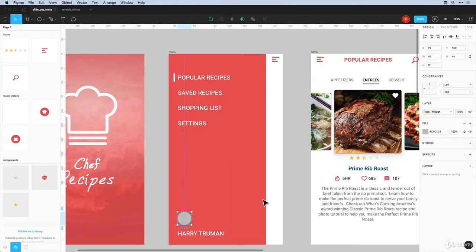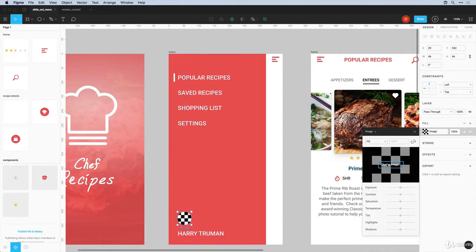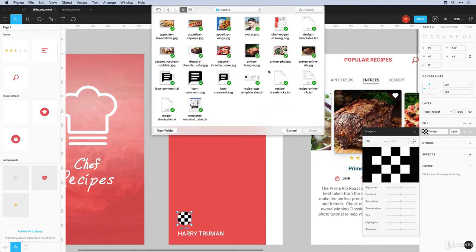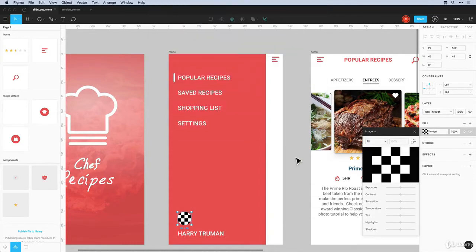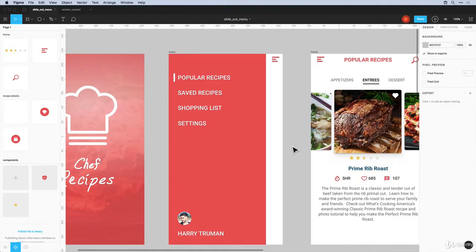And now that I have this circle selected, I'm going to go in and fill this with an image. It's going to ask me to choose the image, and I'm going to go into my assets folder here, and we can see this avatar.png. Going to just go ahead and open this up here, and we have Harry Truman profile image here. So you can see very quickly we have our menu all designed and set up. And in the next video, we're going to finish our pop-up screen for the completed recipe.